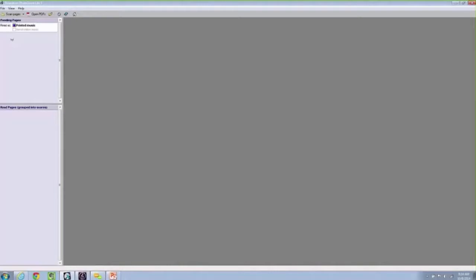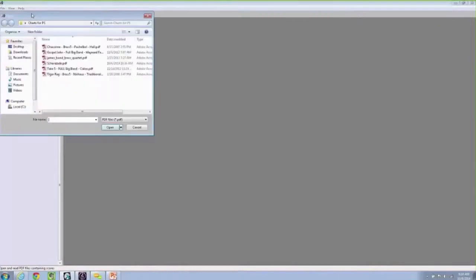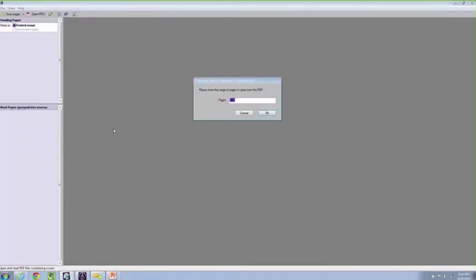Over on the left-hand side in PhotoScore, we've got two sections. We've got pending pages and read pages. So I'm going to go up here to Open PDFs, and I'm going to grab this PDF for Tiger Rag. Click Open. Whenever you're opening a PDF in PhotoScore, it will allow you to select which pages you're interested in. This can be kind of handy if the score has a cover sheet, for example. You can skip that.